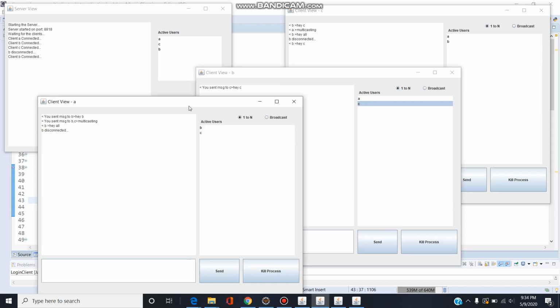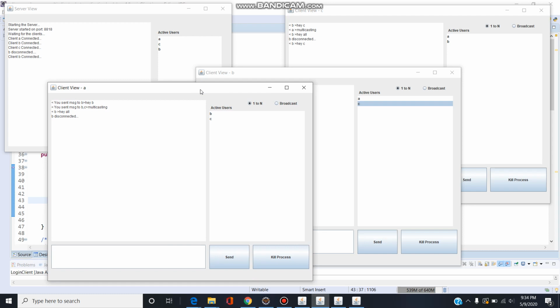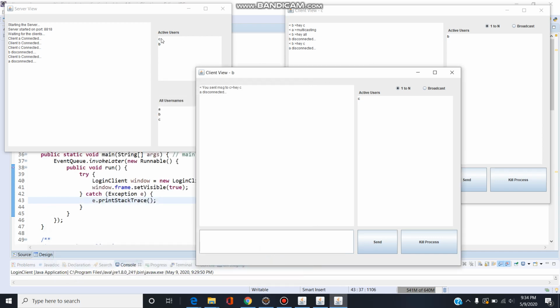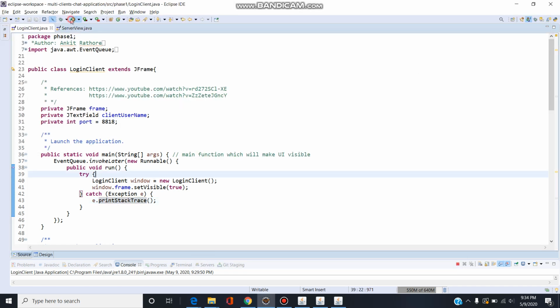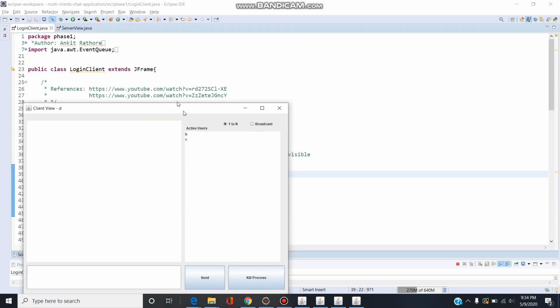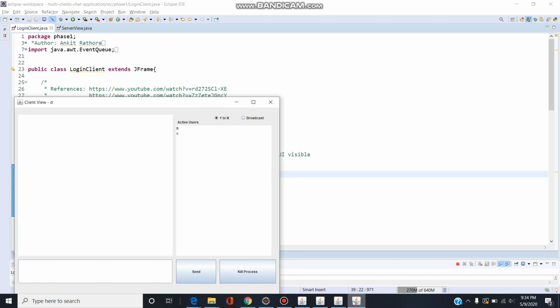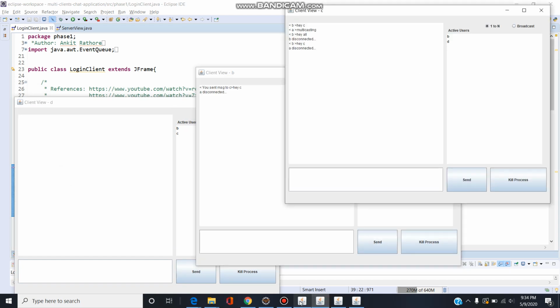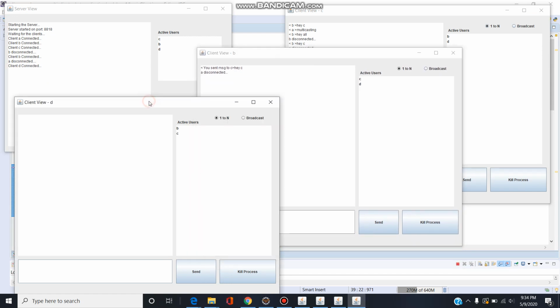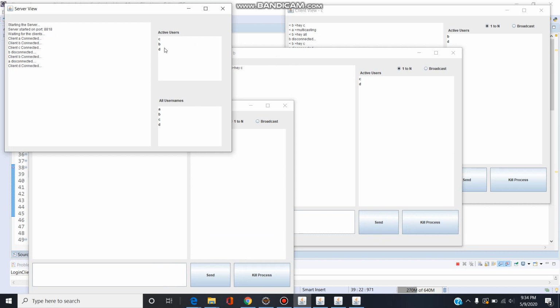Let me show another feature of my project, which was a requirement of the project. If I kill process A, now active users are B and C. So if I create a user D, now we can see the active users are C, B, D, but all the user names that have been used are A, B, C, D.